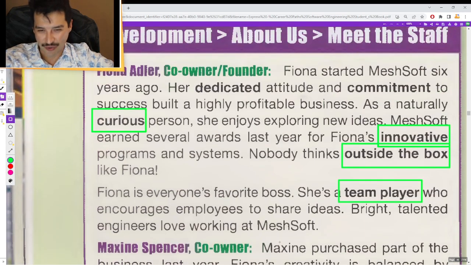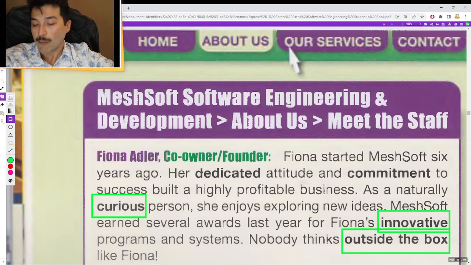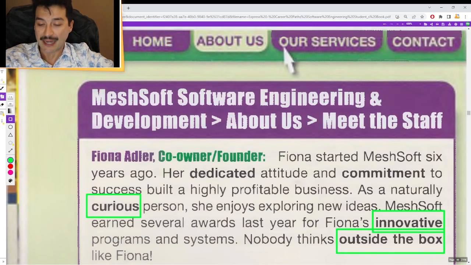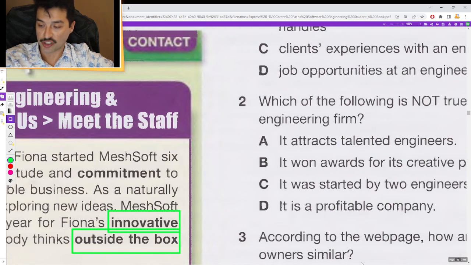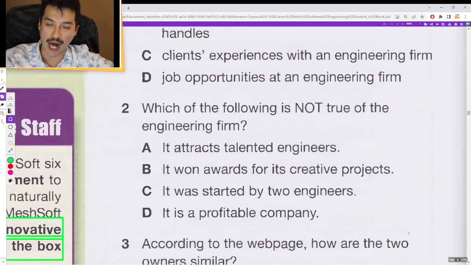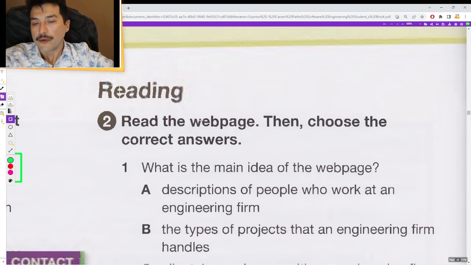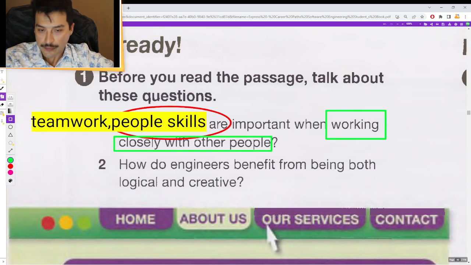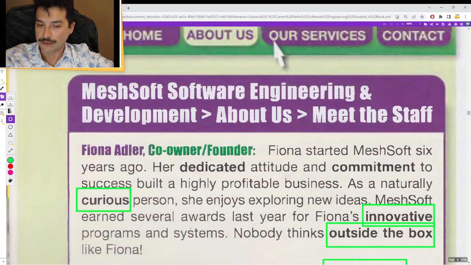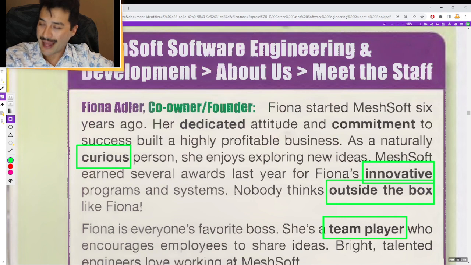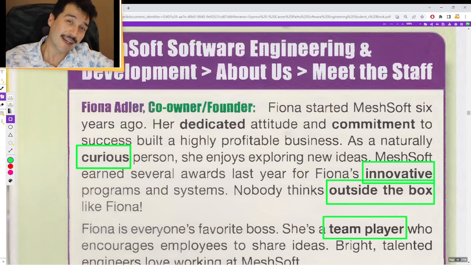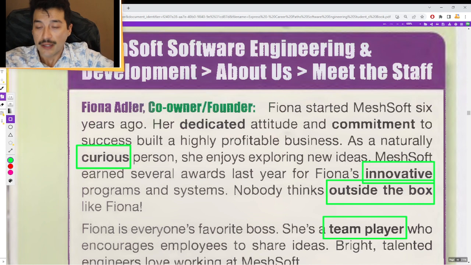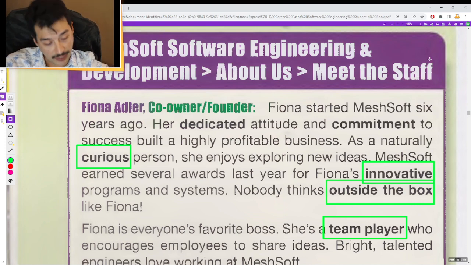Excellent. There's great vocabulary for you to speak about your skills and your traits in any job interview. Reading. Read the web page, then choose the correct answers. This is the web page for MeshSoft Software Engineering and Development. Now, let's listen to the audio track that we have in the material, and let's follow with our eyes. Ready?